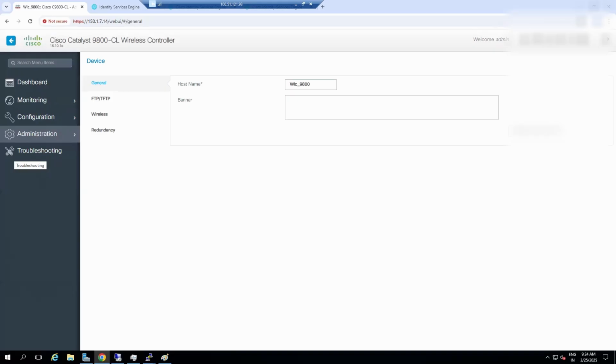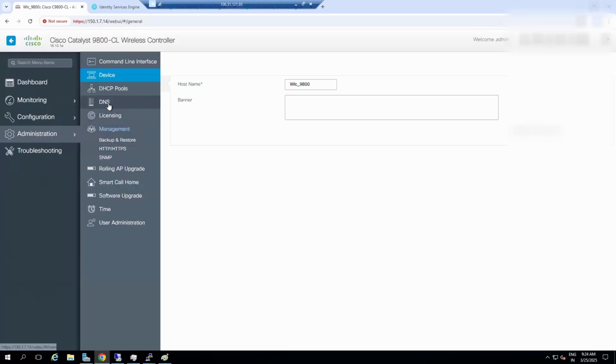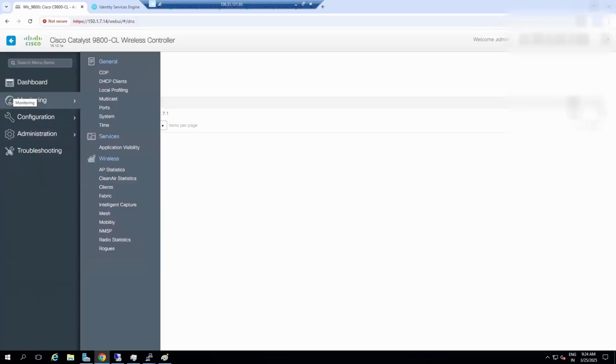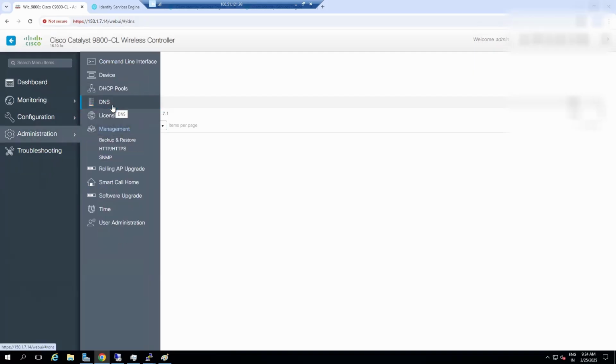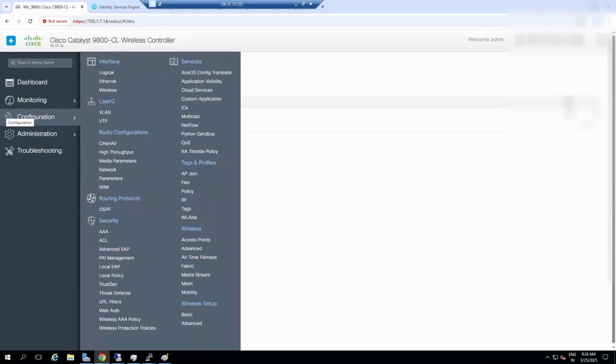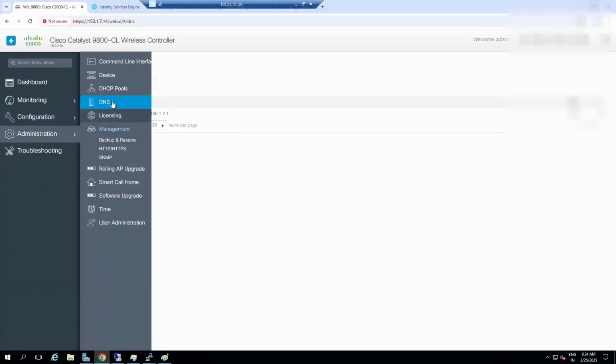First step is you need to make sure that you go to the administration, go to DNS. The DNS should be able to ping tools.cisco.com or the new one, what is that? smartreceiver.cisco.com. Okay, smartreceiver.cisco.com. It should be able to ping it. Okay. So once you make sure that it is all reachable and all good, then the next thing is the licensing. So again, you need to go to administration and licensing.